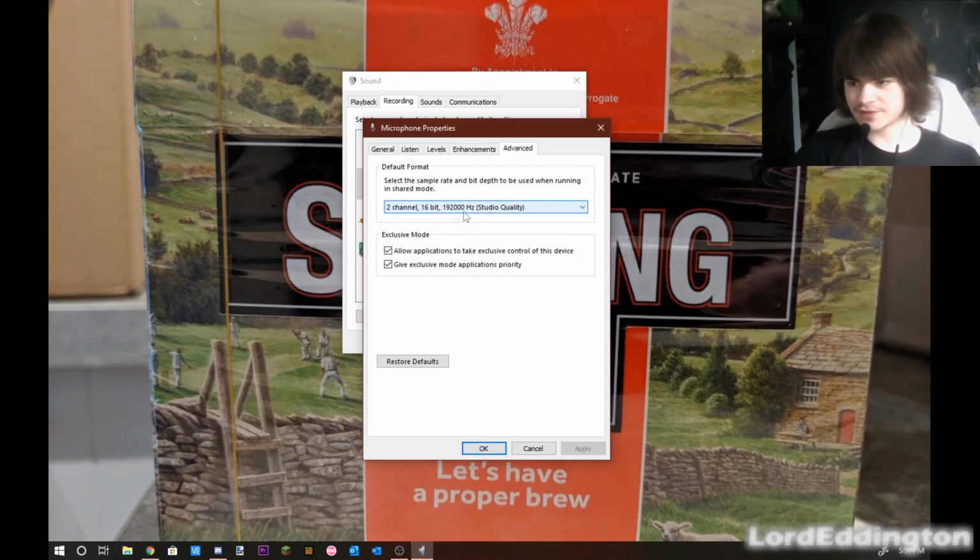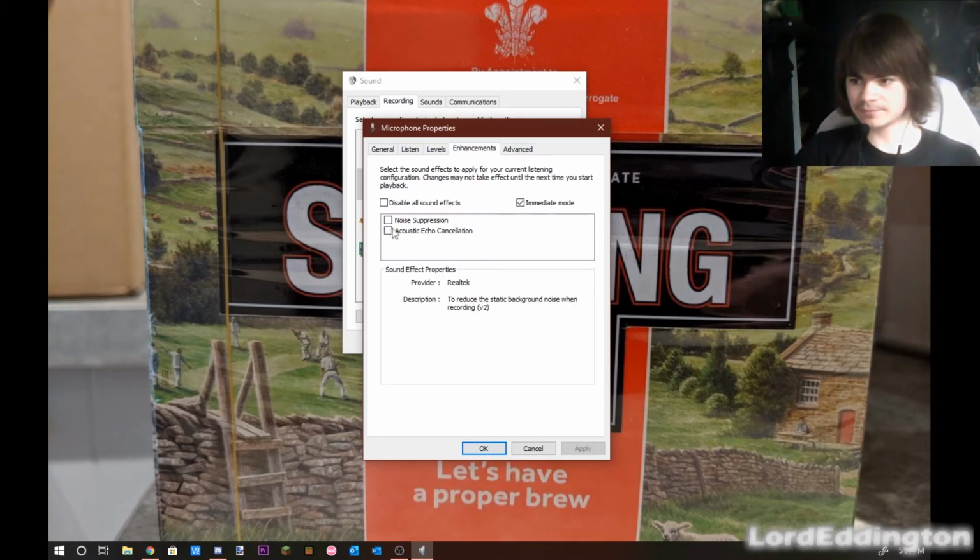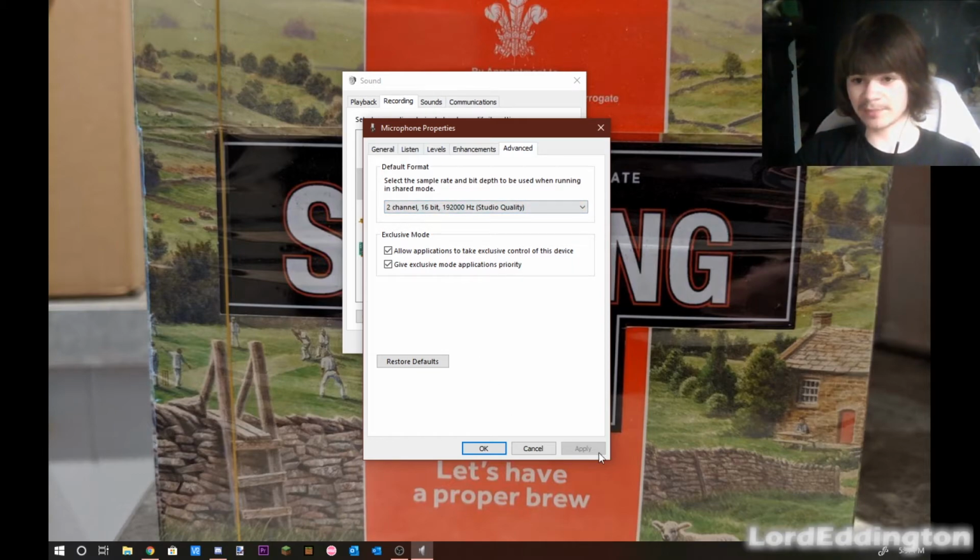And yeah, once you've got that selected, you want to click apply because, like these, for me, there's an immediate mode, so you just tick them and it automatically puts them on. But for sampling, you have to click apply.